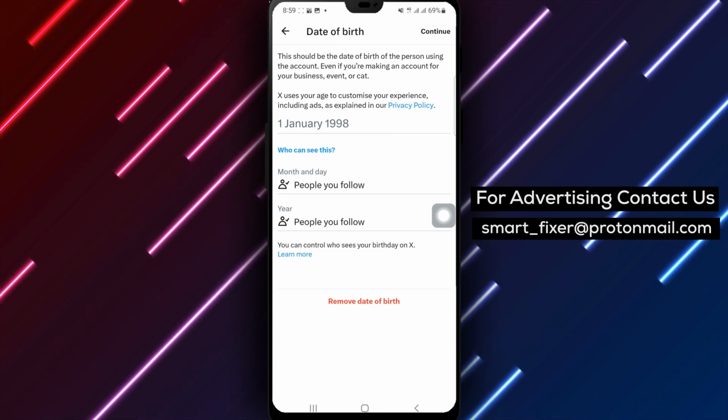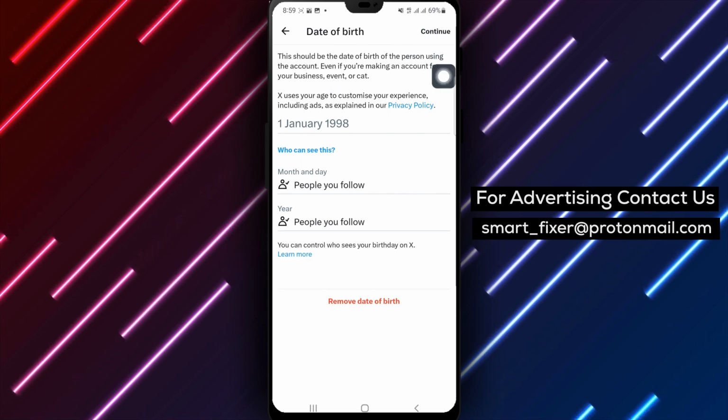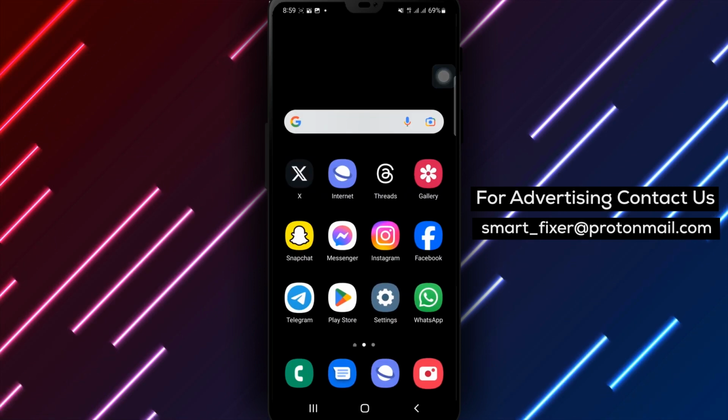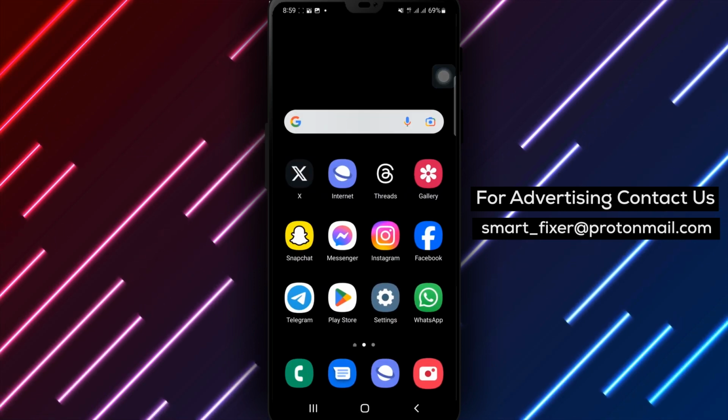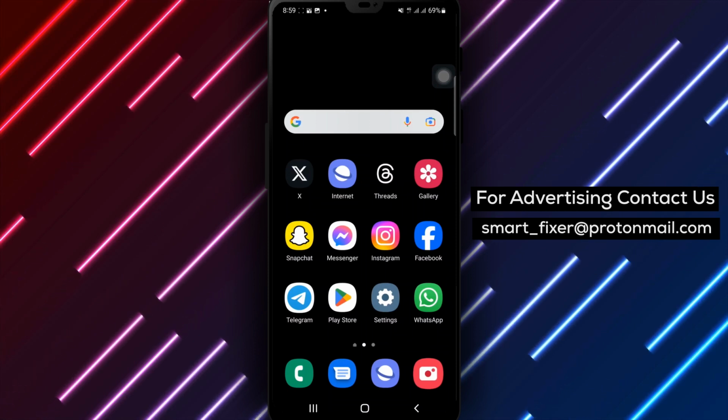Congratulations! You have successfully shown your birth date to your following in X. Your profile will now display your birth date, allowing the people you follow to celebrate and connect with you on your special day. Thank you for watching our full guide on how to show your birth date to your following in X.